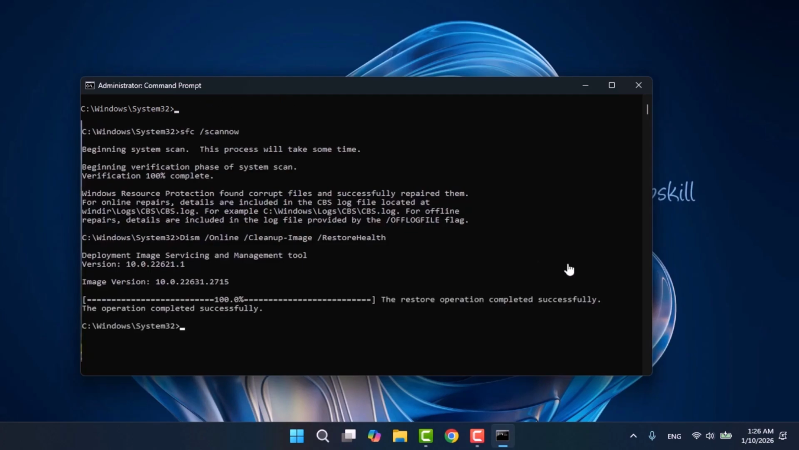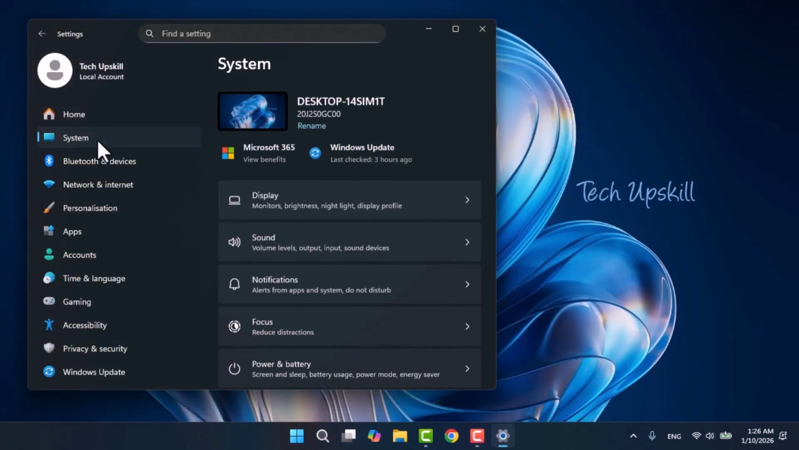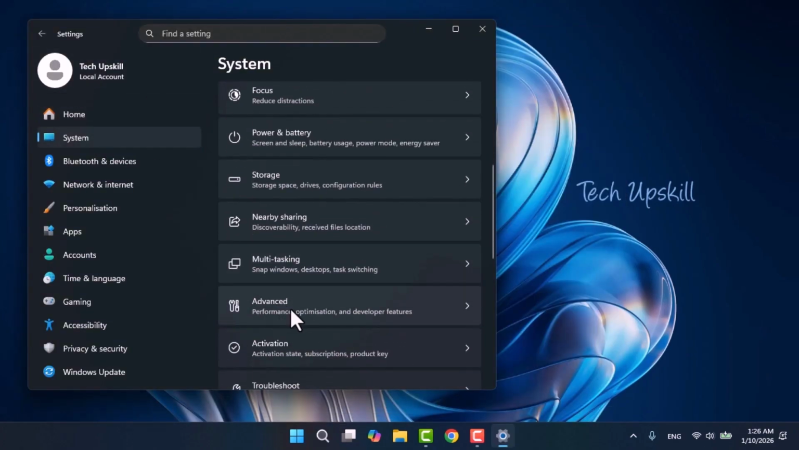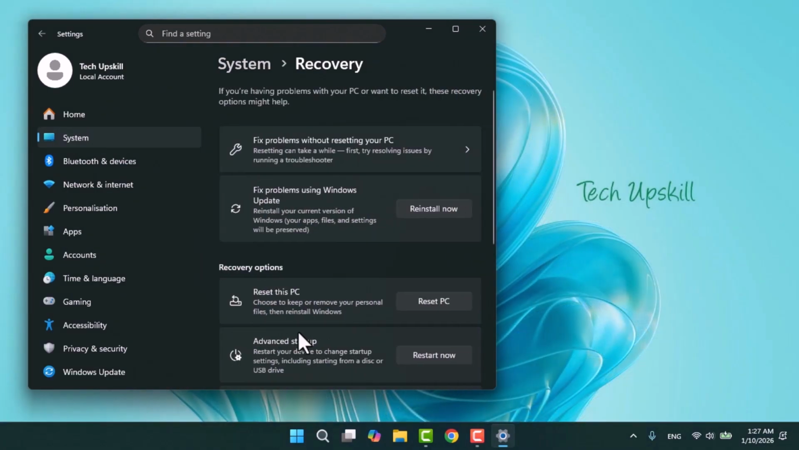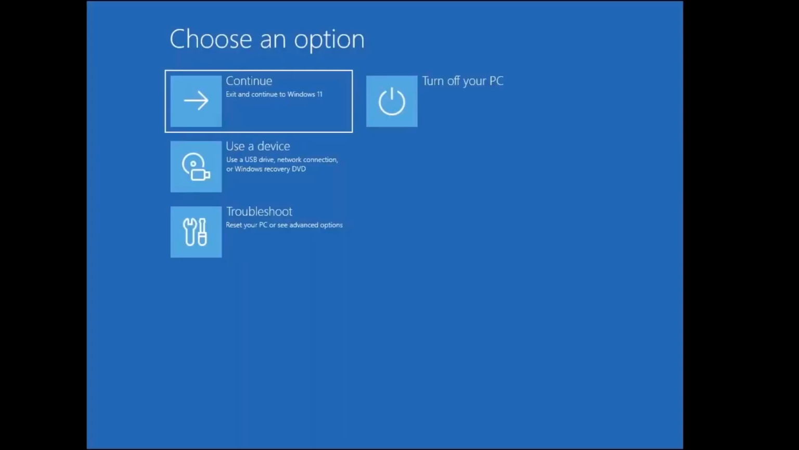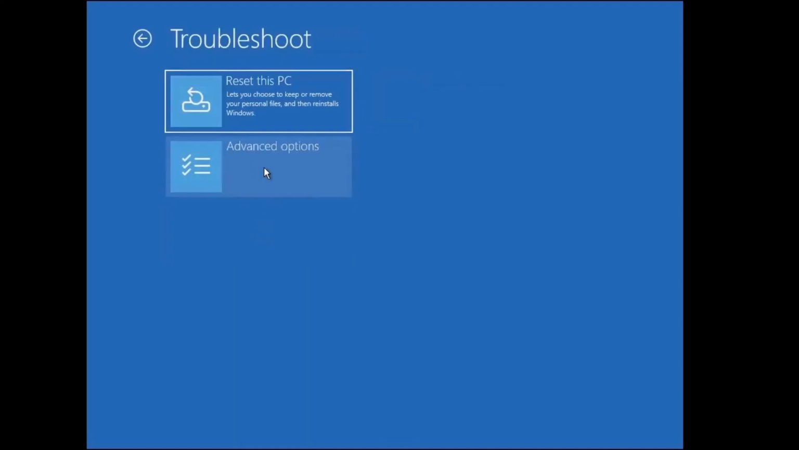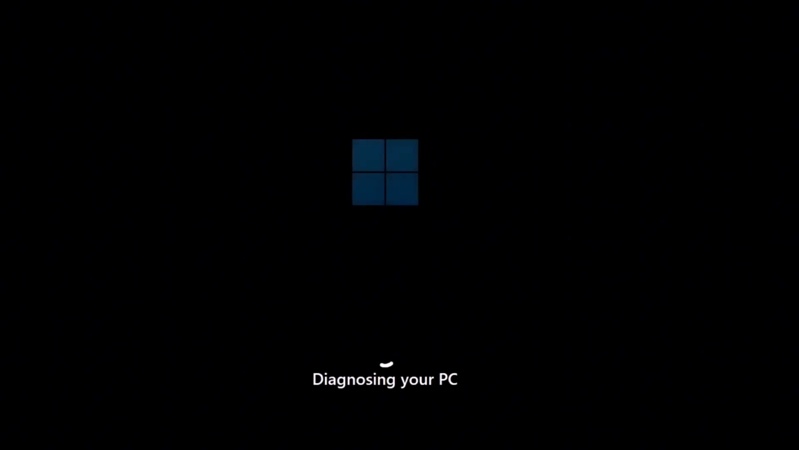If the problem still persists, open the Start menu, go to Settings, then System, and click on Recovery. Under Advanced Startup, click Restart Now. Your PC will restart and take you to the Advanced Startup screen. Once it loads, click Troubleshoot, then Advanced Options, and finally Startup Repair. Windows will attempt to fix the issue automatically.